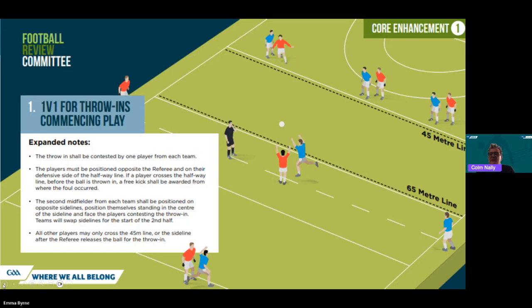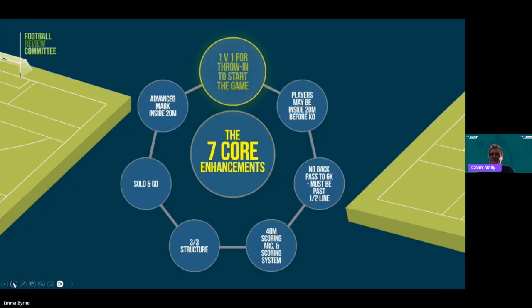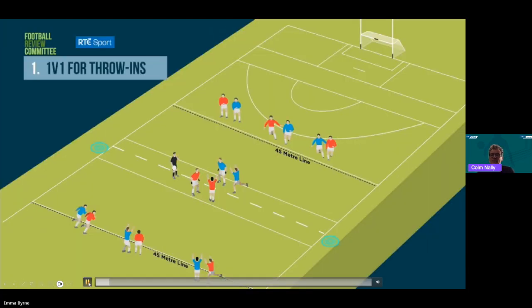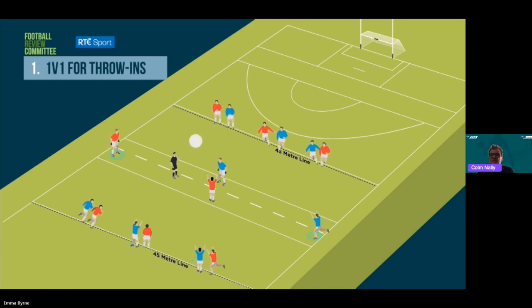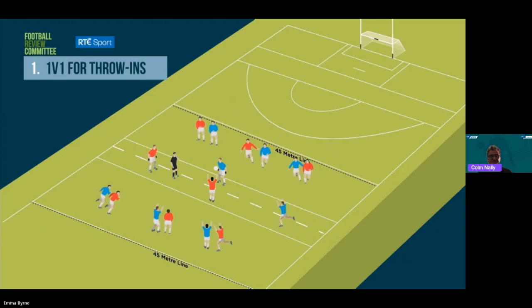So again, what will happen is at the throw-in, the referee takes the toss. Whoever wins the toss decides which way they want to play, and whoever loses the toss decides where they want to put the second man from the middle. Does he face the throw-in, or is he at the back of it? And again, they'll reverse sides at half time. So if we just move on to the video, Emma, you'll see that as with the current rules, all players have to be inside their own 45-meter line. Players can advance once the ball is thrown in and compete for it.